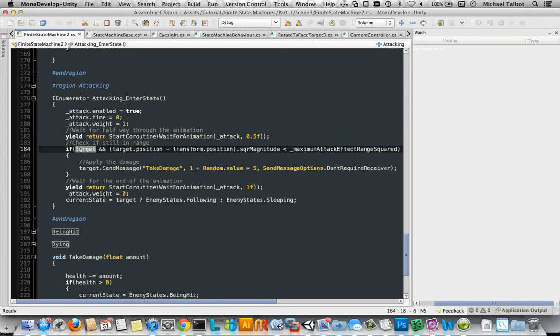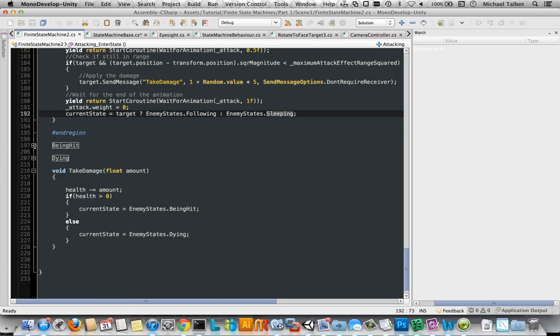So we check if the target is still alive and whether the target is still in range. And if it's alive and in range, we tell it to take some damage. And then we wait for the animation to finish, get to 100% or ratio of 1. And we stop the animation having any effect. And then, based on whether the target is alive or dead, we either go back to the following state or the sleeping state. Just two more to look at.